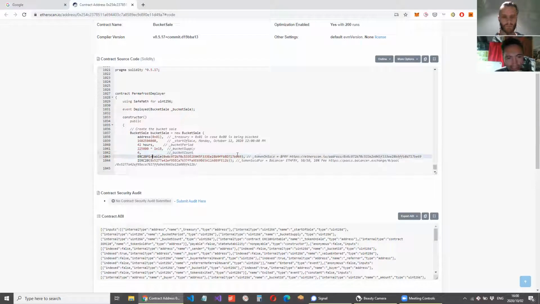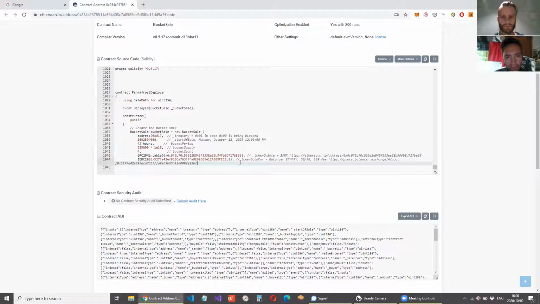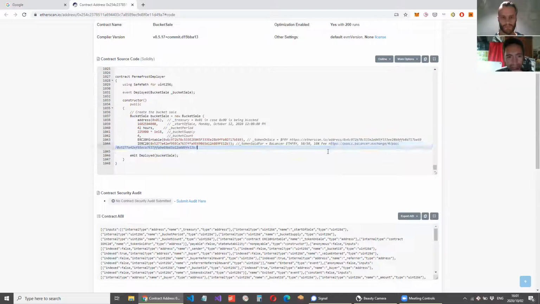Then the next value here is token on sale, and that is the ETHFRY token. You're welcome to go validate that the address actually points to the correct ETHFRY token. The next one is token sold for, and these are the Balancer ETH 50/50 10% fee pool that you can go look up on Balancer as well. If you follow this comment link at the back there, you can validate that for yourself as well.